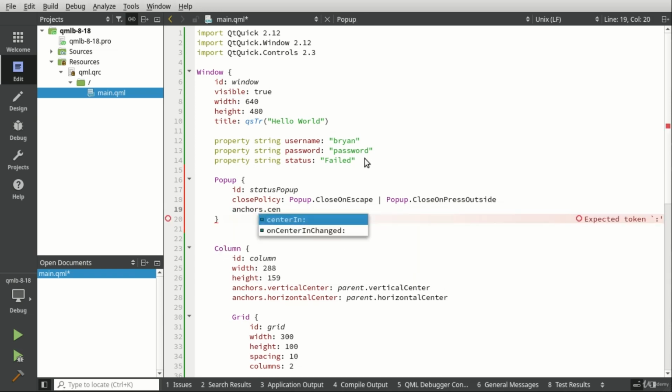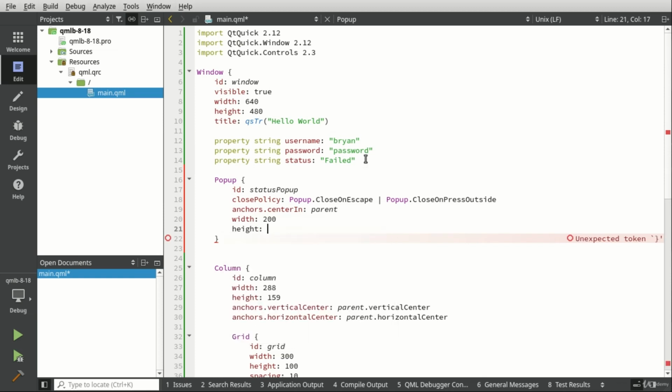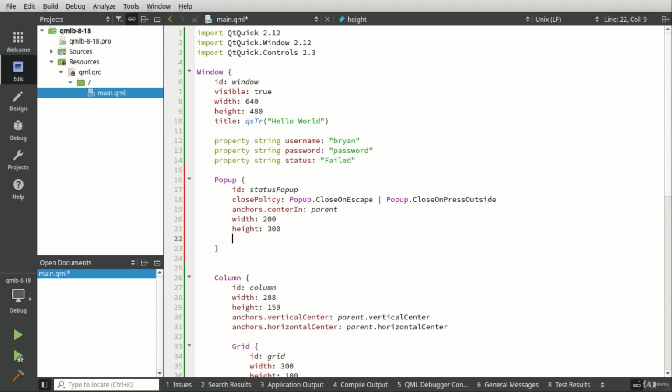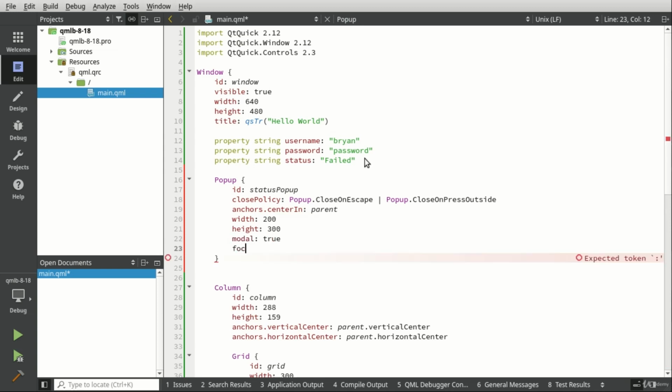anchors. We're going to go ahead and center that in the parent. Width 200, height, let's go with 300. Modal, let's go ahead and set that to true. That way they have to interact with it. Focus, yes, so it gets keyboard input.